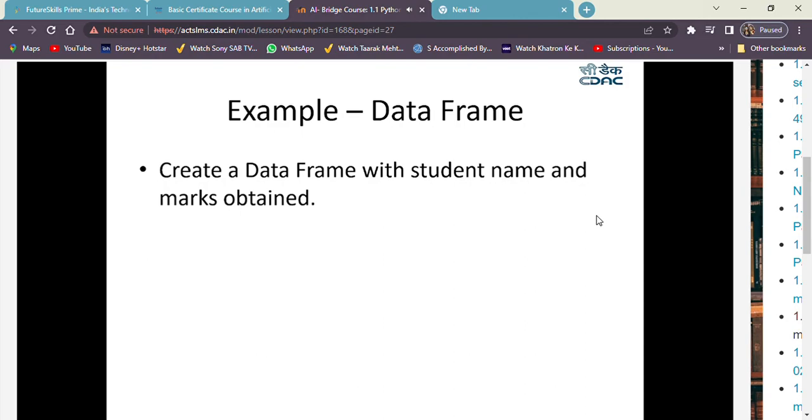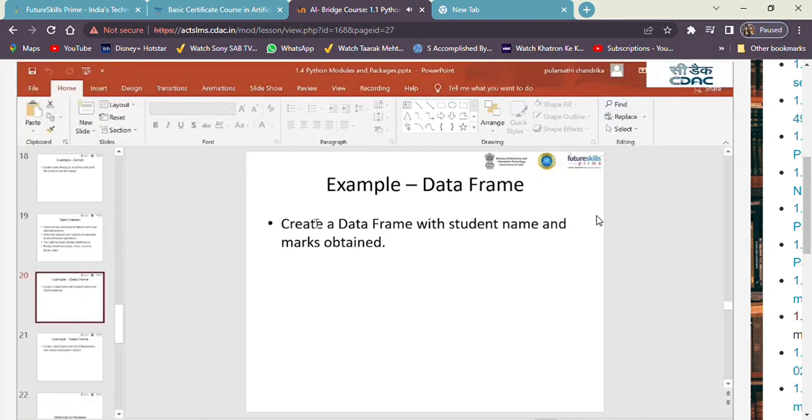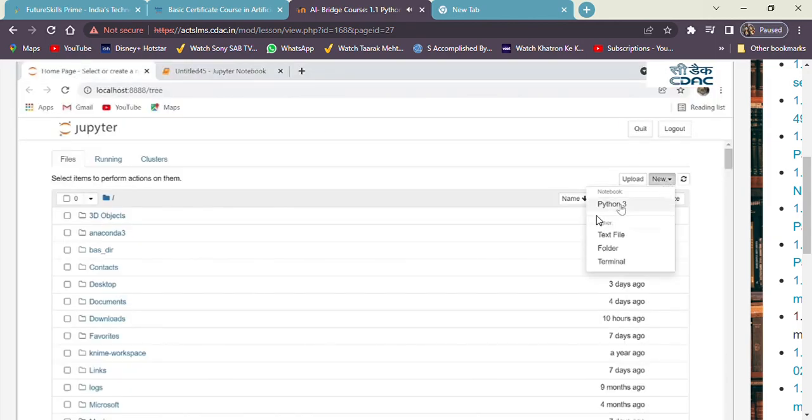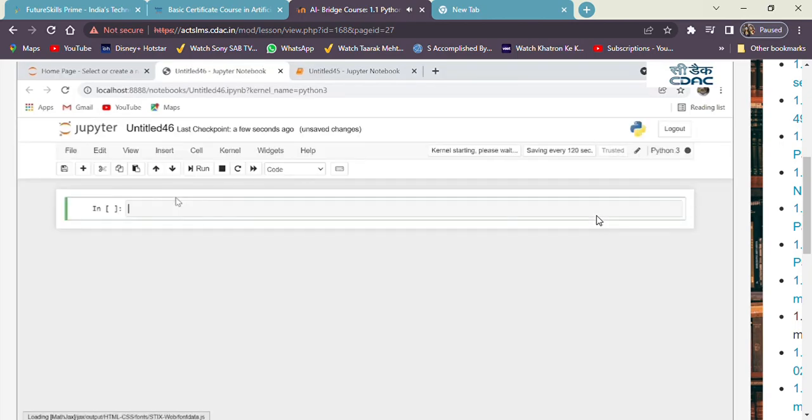Now, let us go ahead and create a data frame with the student name and the marks obtained. This will be done by using the Python Jupyter Notebook. So let us go into that session right now. Now what I do is I'll take a new Python file and I'm going to create a data frame for this.